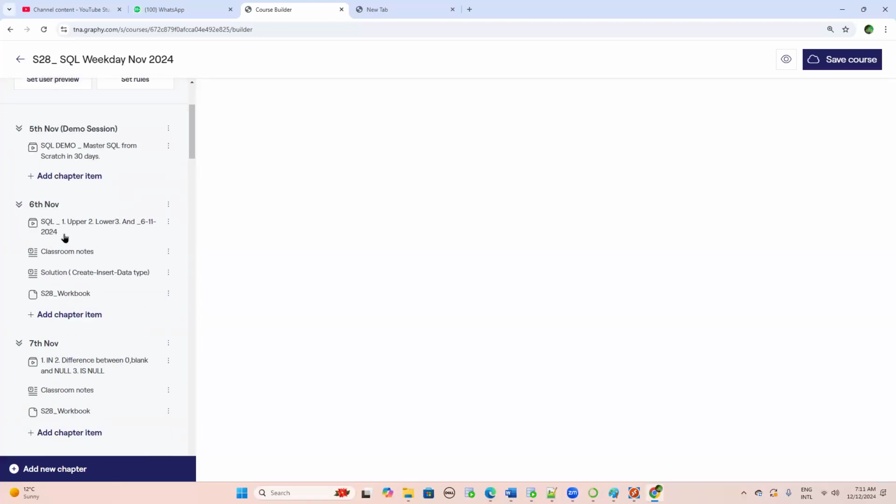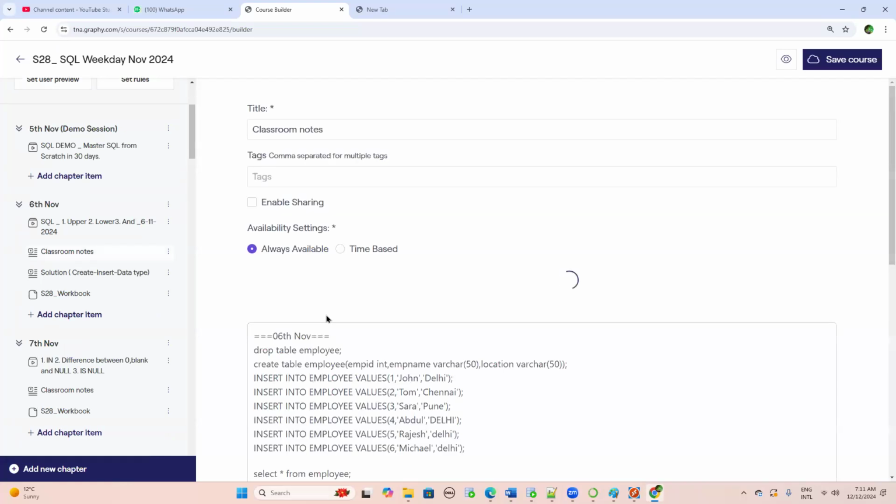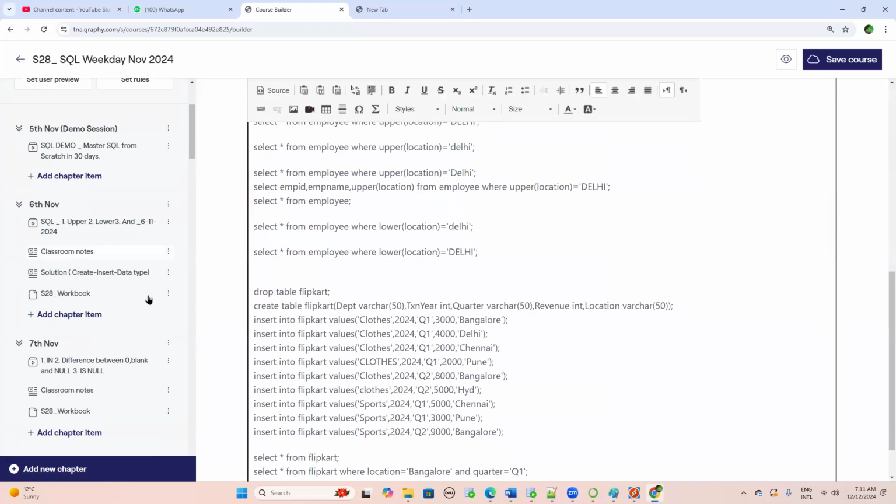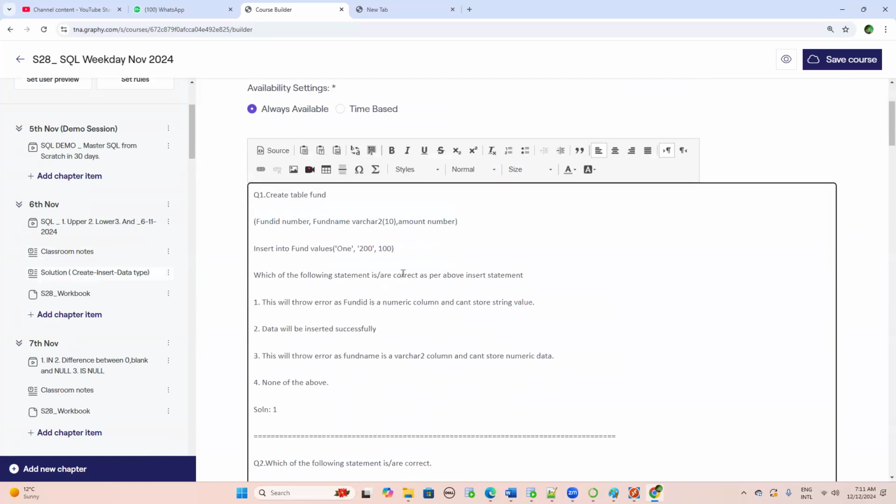Then 6th November, we have taught upper, lower, keyword and operator and all those things. And here you have the classroom notes, whatever we have covered. Here we have the assignment. We'll be sharing 2 copies of assignment with you.